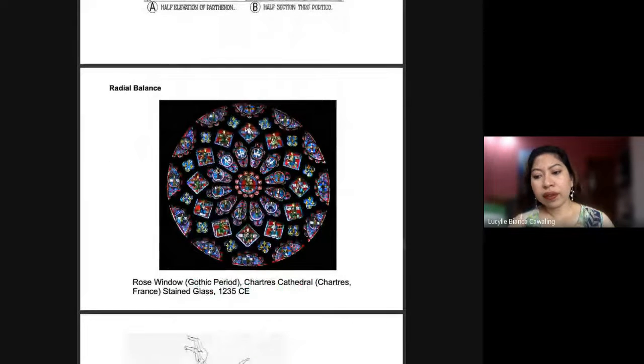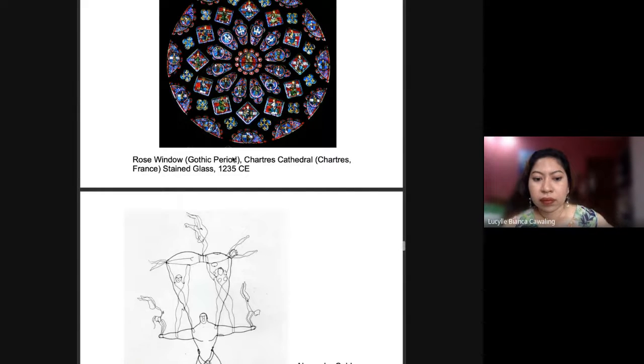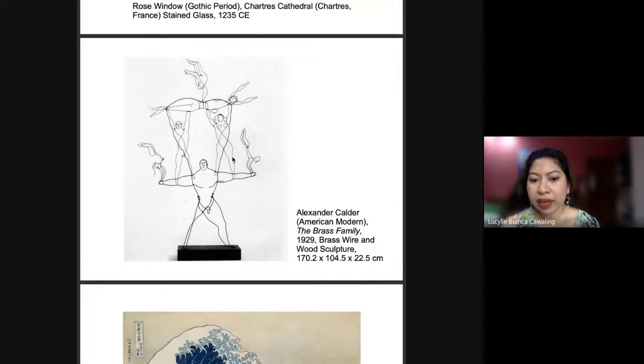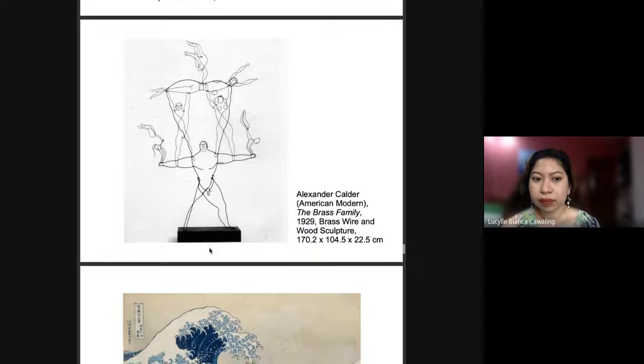And then you have the radial balance. Like I said, one example is the mandala. But in this case, it looks like a mandala, but it's a stained glass window. This is in Chartres Cathedral in France, and it is a Gothic window. And then you also have this one, a brass, wire, and wood sculpture by Alexander Calder. If you cut this in half, it would be symmetrical, right?